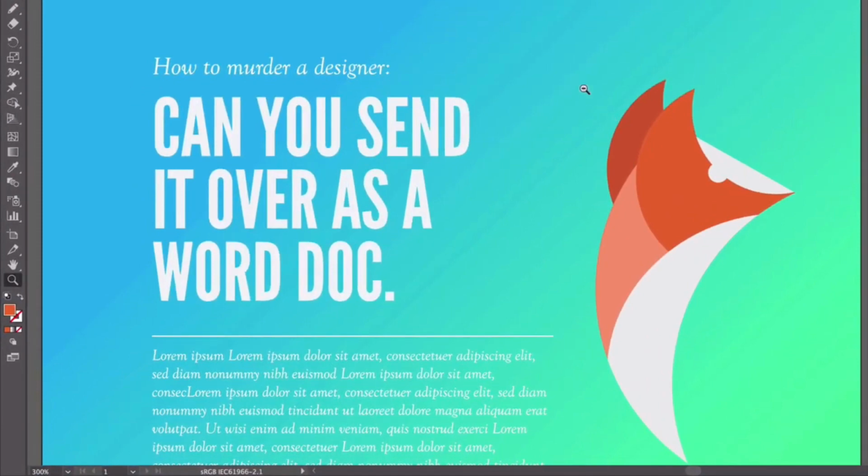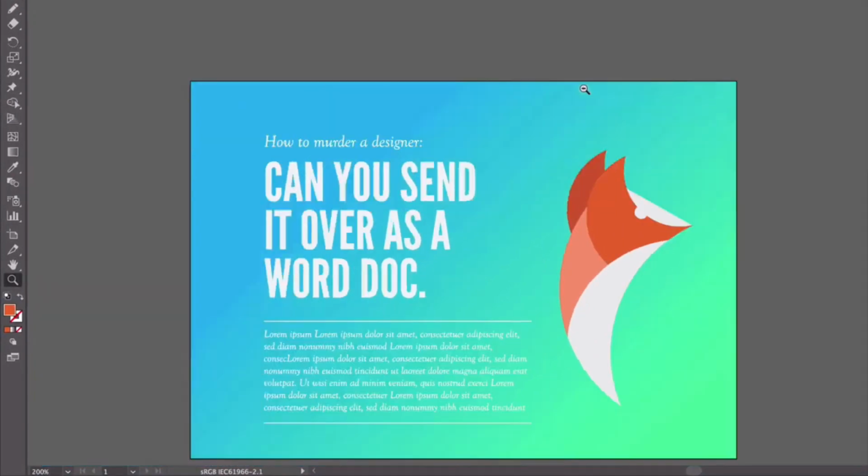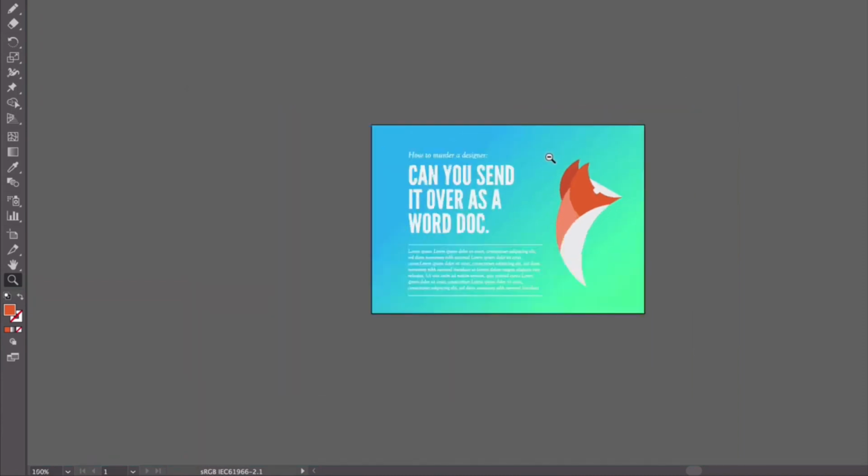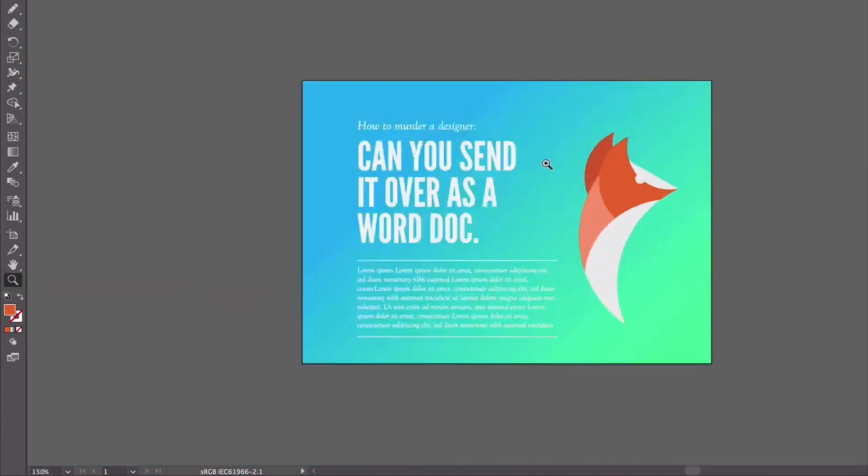You can see the little icon changes from a plus to a minus, and then I just click again with my left mouse button, okay, and it just zooms out. So that's the long way.